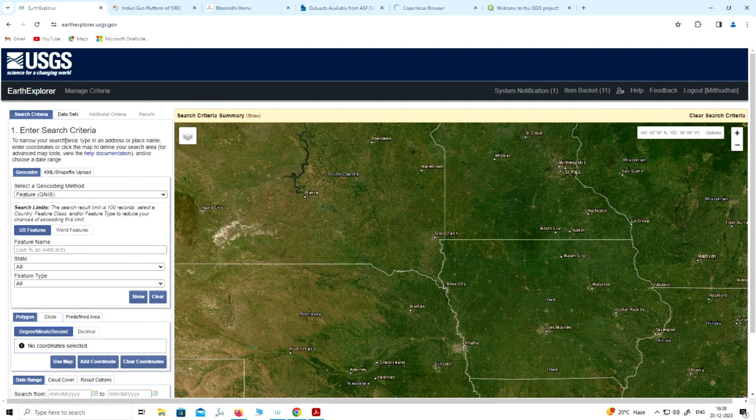Now, to download and get the data, there are some criteria given. First there is a search criteria on the left side of the screen, and here two options are given: one is geocoder and another is KML or shapefile uploader. In the geocoder, there is one option, select a geocoding method. This is basically for the United States. Those who are living in the United States or want to get data from the United States can get the data by using this feature.